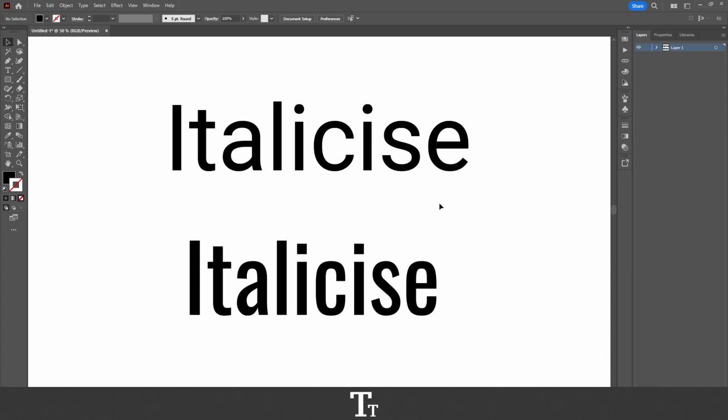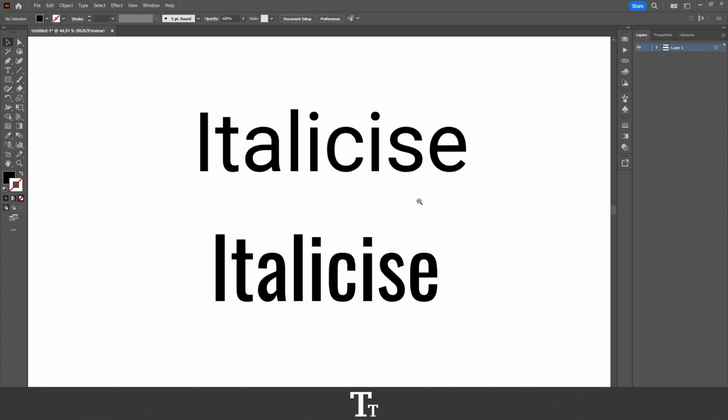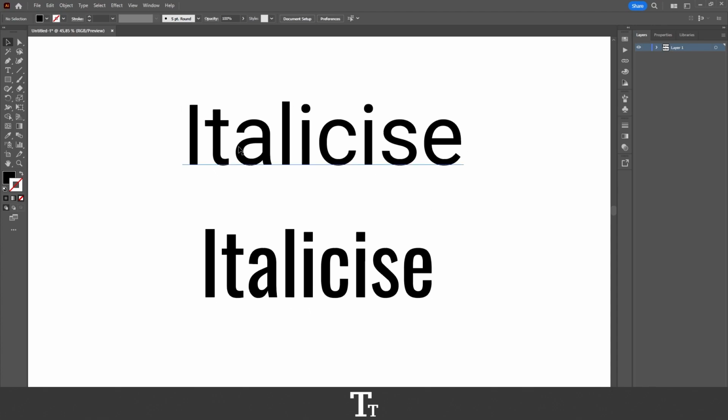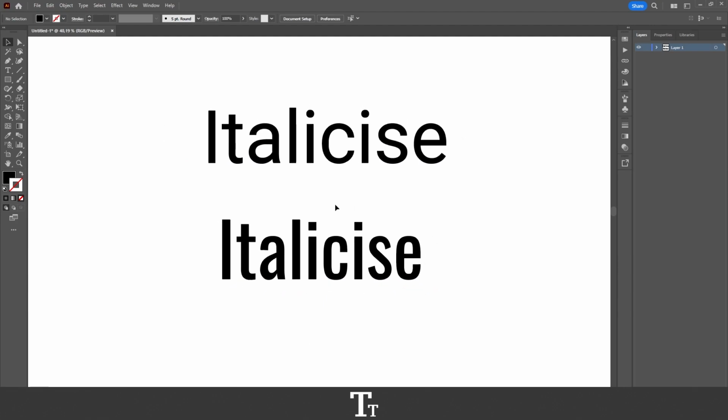So without further ado, let's get right into it. As you can see, I've just created a new Illustrator document, and I've created two different texts right here. And let's say we actually want to italicize text, we can do that in a few easy steps. I have two different text examples right here with two different fonts.